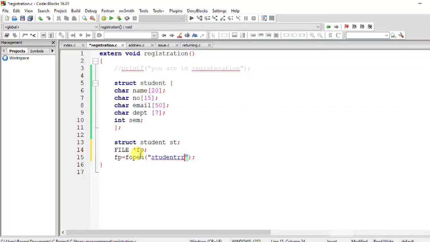Student record .txt. This is a text file which is not available in our memory, but the fopen function will first search whether it is in our memory. If not, it will create it, and if available, it will only show that.